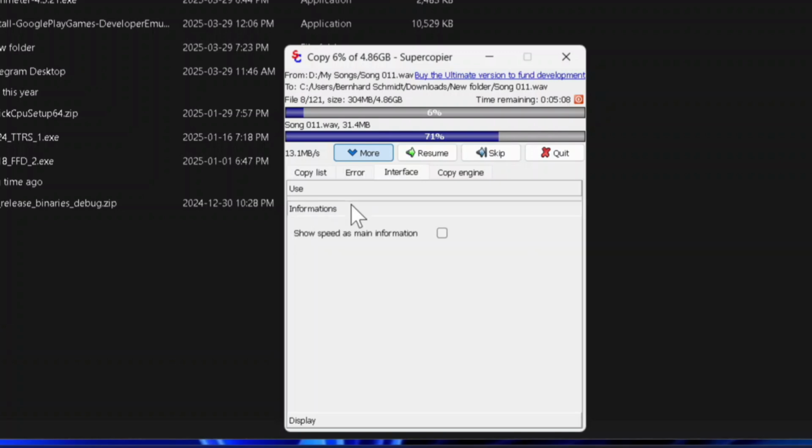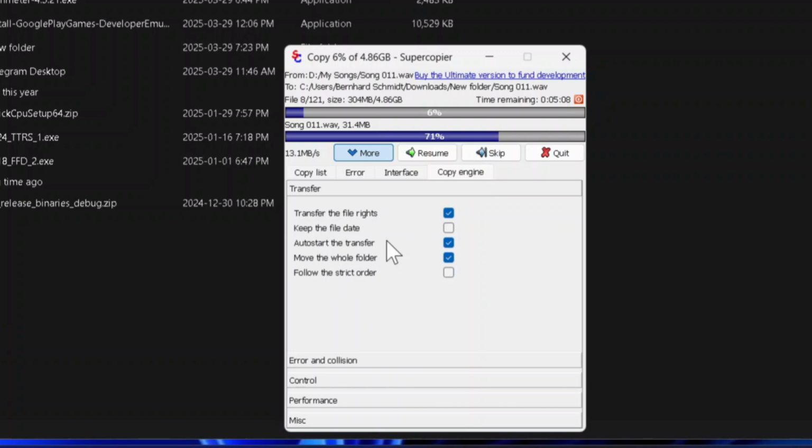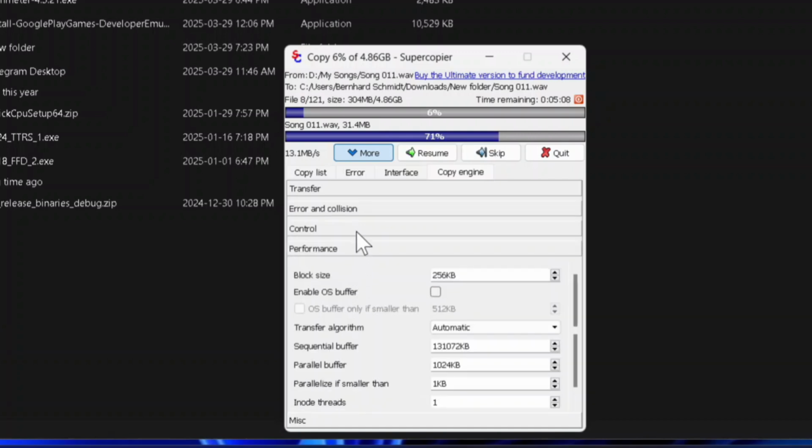You also have informations. So show speed as main information, and then display, show progression in the title, and then copy engine. Here you can transfer the file's rights. You can keep the file date. That's a nice option. Auto start the transfer. Move the whole folder, follow the strict order. So whatever order the files are in, it'll, I'm assuming, follow that exact order. And then performance, if you want to just go a deeper dive in on this.